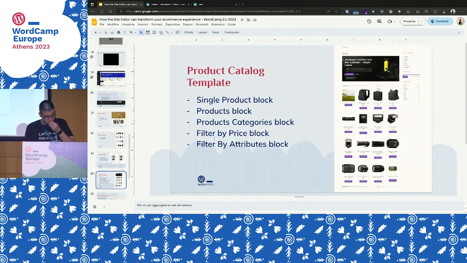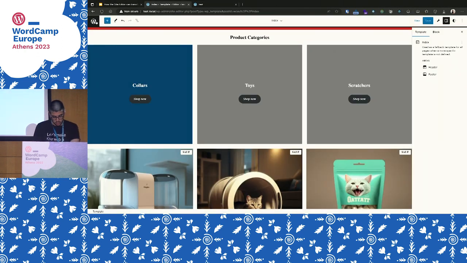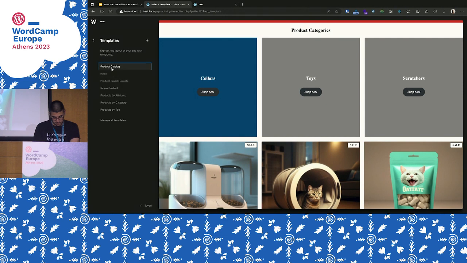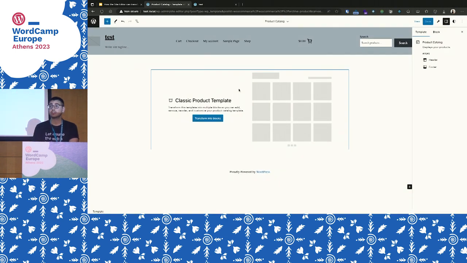So another template that we will change is the product catalog template. That is not the home page of your e-commerce, but is when you go on the shop page. So slash shop page, shop. So yeah.